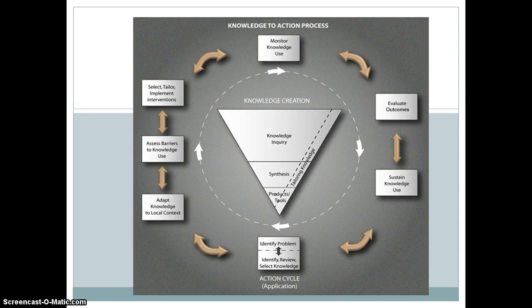Thanks, Laura, for the detailed introduction of our resource, the pamphlet. What you see on the screen is the knowledge to action cycle.